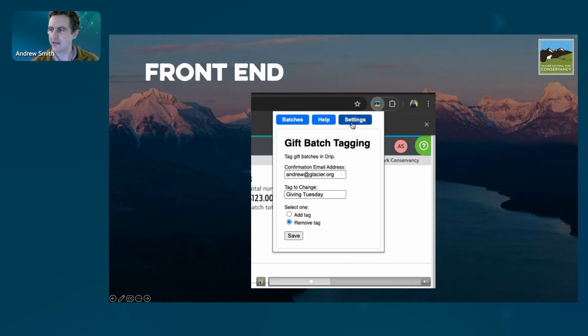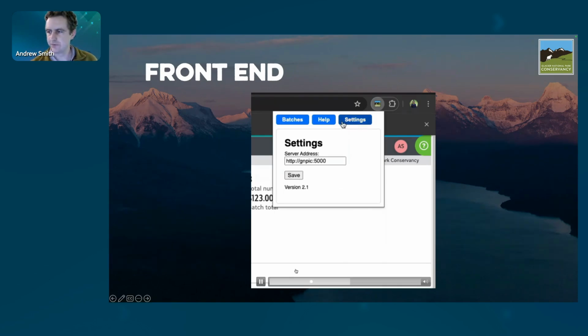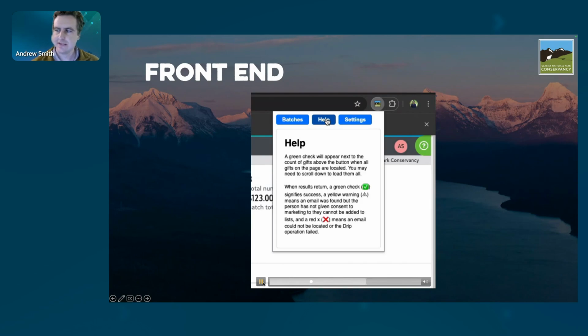The settings tab is really just relevant for me. This allows me to set the address of the backend server, so I can have both a development and a production version going. Our fundraisers won't need to switch that, but I can put it into test mode to debug or test out new features. And then there's this help tab that has some explanations of what I'm about to show you. So you don't need to try to read that.